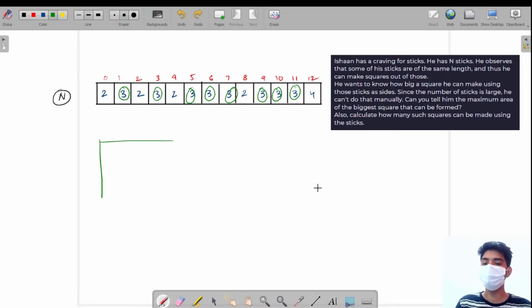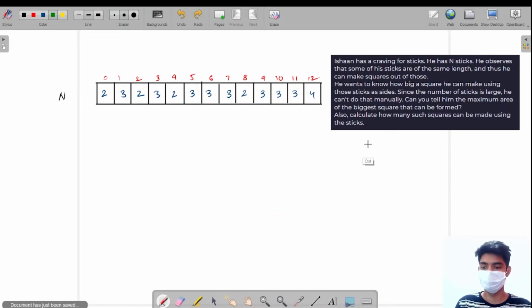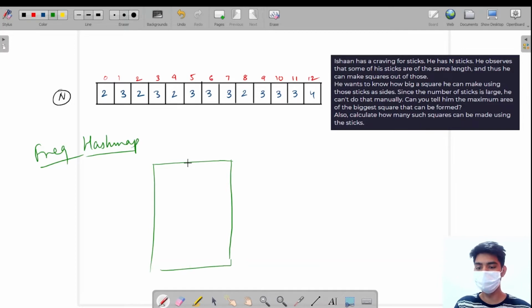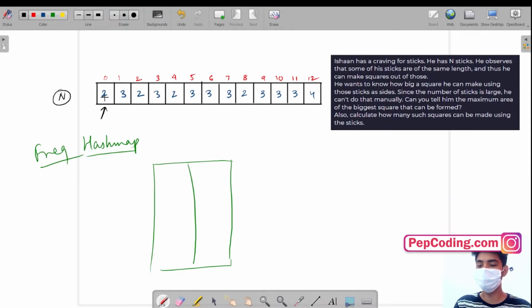So what is going to be my approach for this question? Well, we can use a hash map, and we can make a frequency hash map. Now in this frequency hash map, I will check for every element. So let's try to parse it. Okay, so we are here. We are at this point.